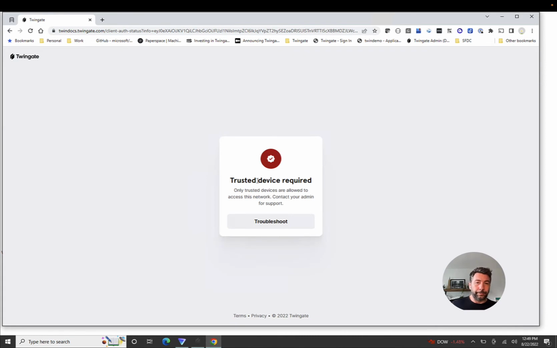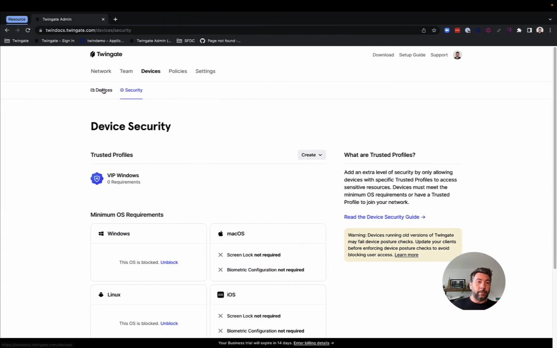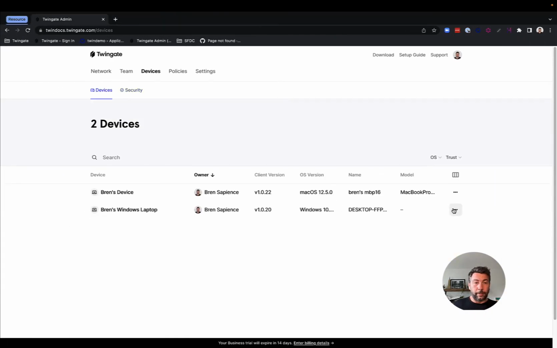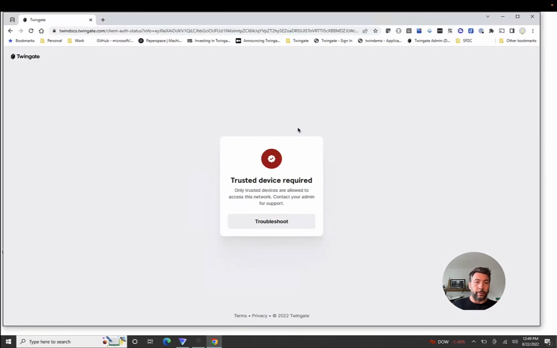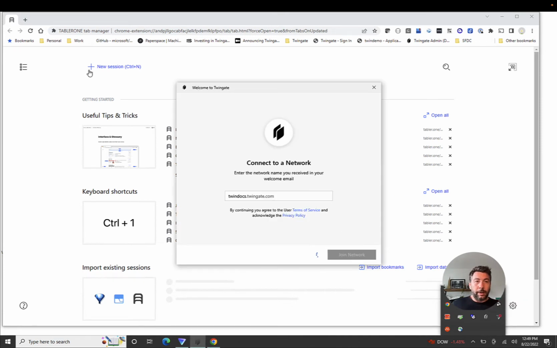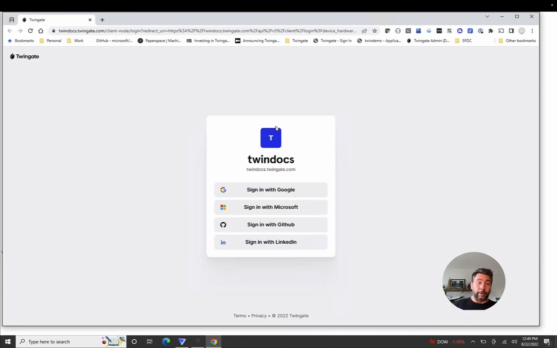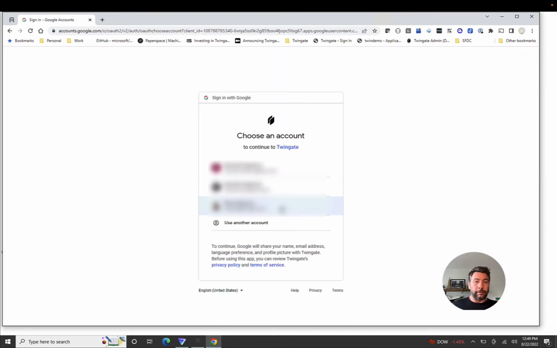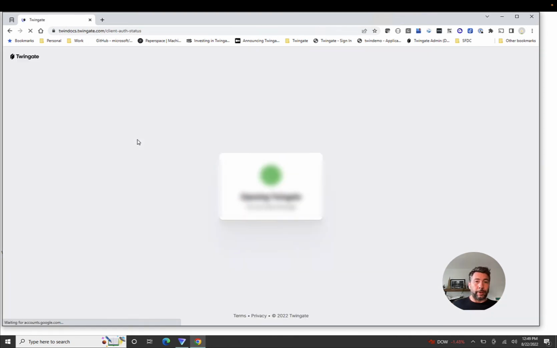But remember, while I do have access to Twingate, the device requires a trust method. So in this case, it's returning that the device has not been trusted yet. So what I can do simply is go to the device list. I could do this with the API or command line as well. And we can try to join our network again. And now, because the minimum OS requirements are either verified on Mac or there is a trusted profile, I should have access to my Twingate network.